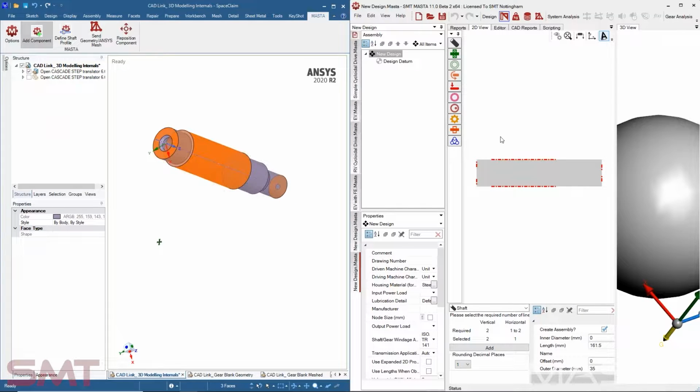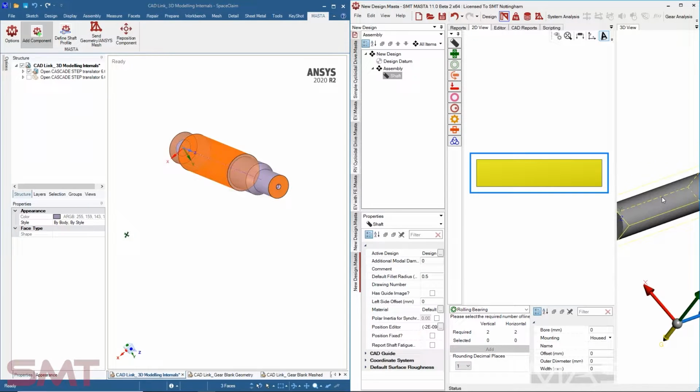Should be able to see that getting selected in the MASTA window as we are doing this. So you'll see that instant selection in the Spaceclaim window will give you results in the MASTA window. You can then add that in using MASTA. I've not got too much space to demonstrate this, but you can see the 3D model being constructed.